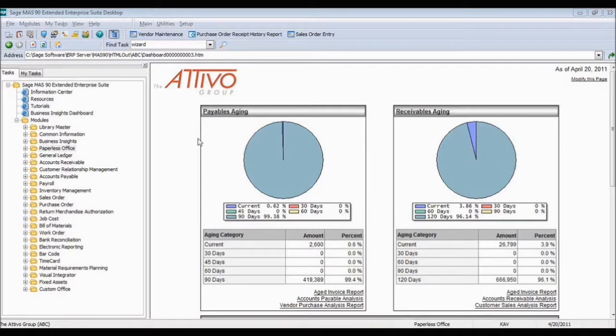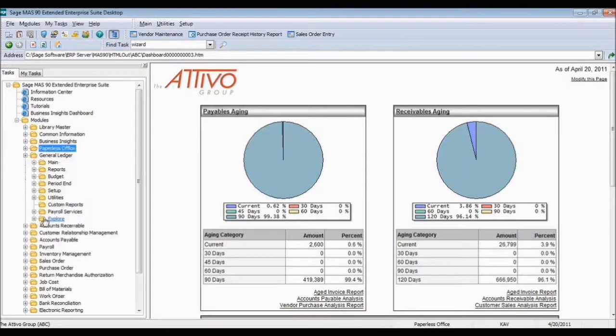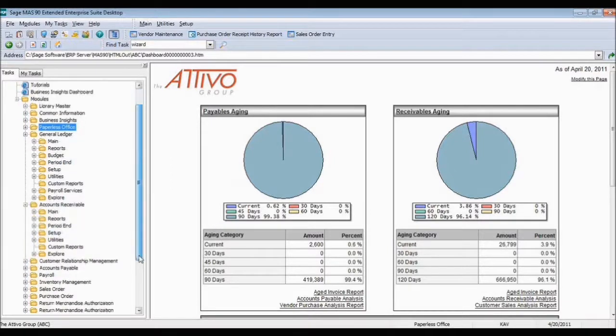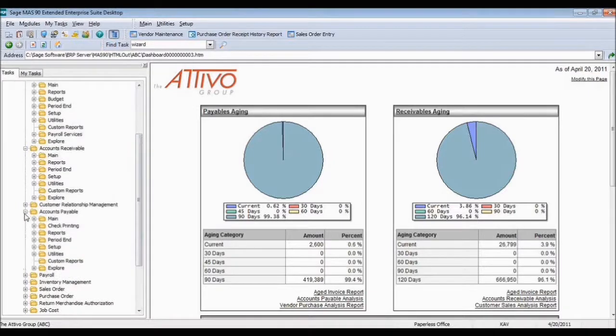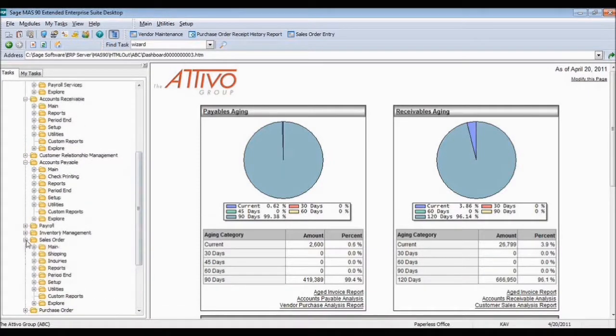Here we are in Sage Mass 90, and here are your modules right here down the row on the left. As you look through each module, you'll notice they each have a period in feature. In accounts receivable, period end. Here in accounts payable, you'll see the same thing, and on throughout, you'll see a period end process.